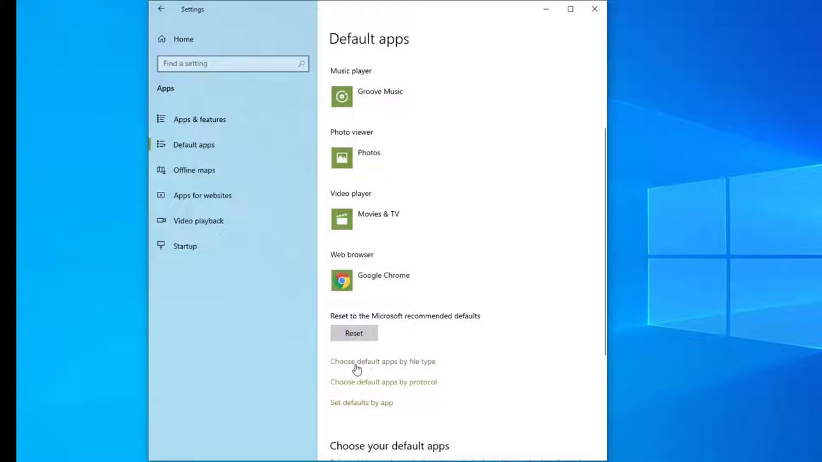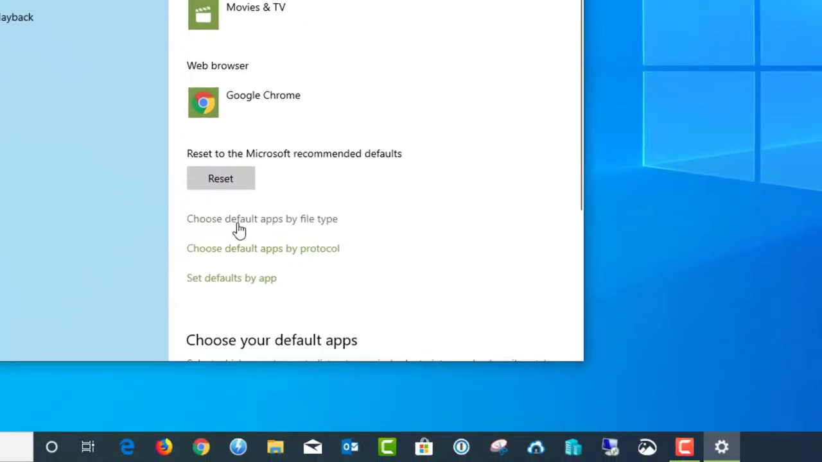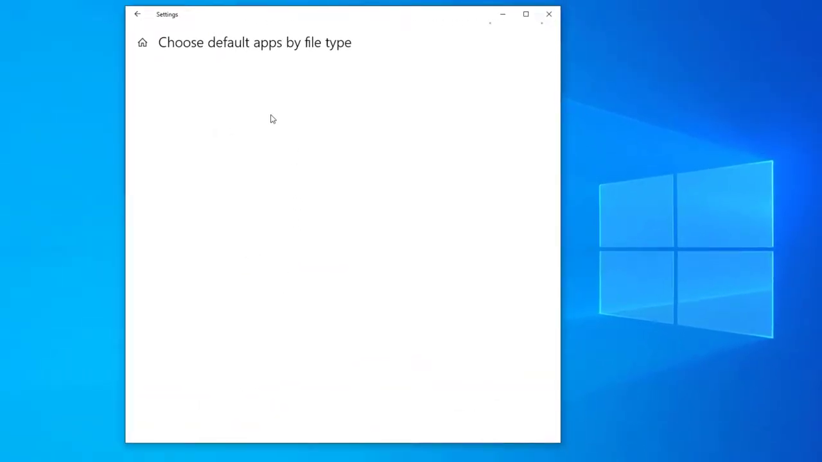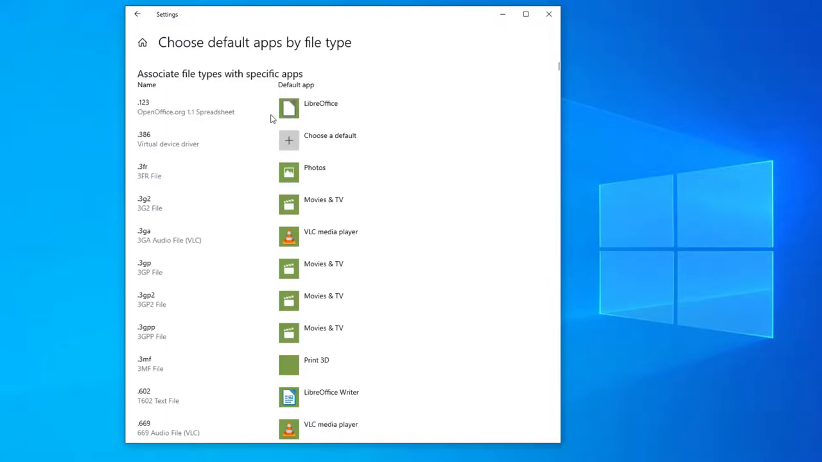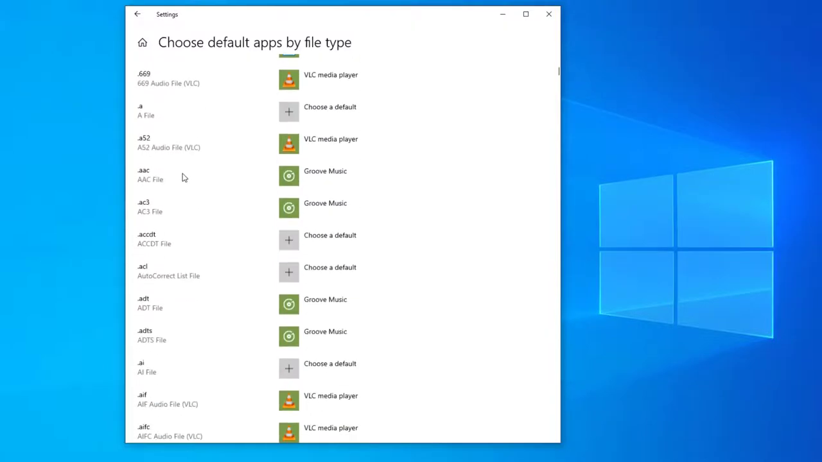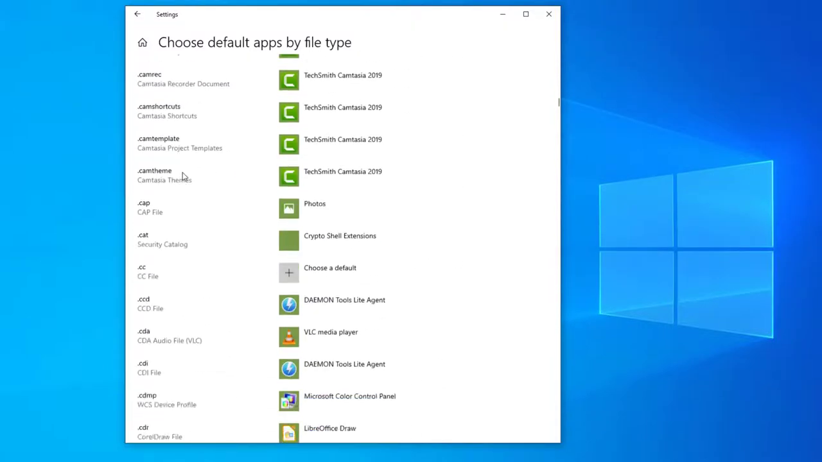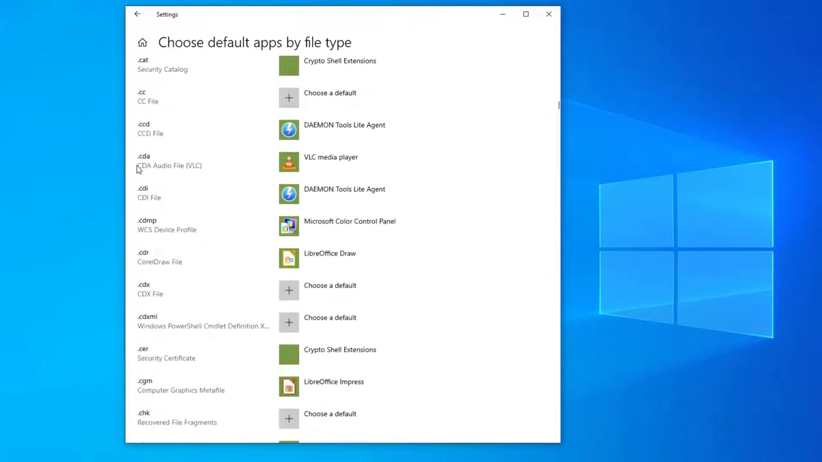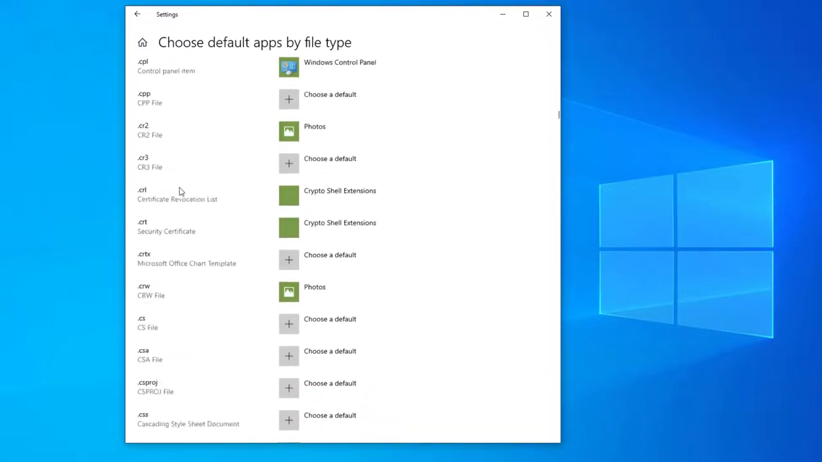Plus, if you see down here, Change default app by file type. You click on that. Over here, it allows you to change the default apps for various applications, like a Word document, DOCX or DOC. Let me give you a sample of how this works. You scroll all the way down until you see the right file extension. Do you see .cda? We want to look for .doc or .docx, which are Word documents.